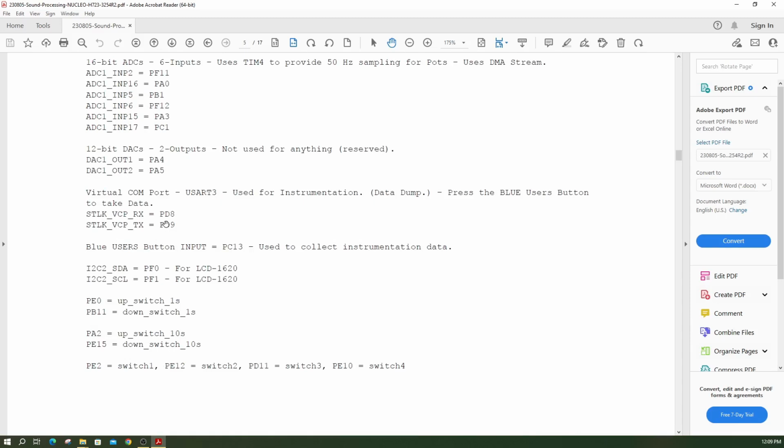So we have a virtual COM port that we could dump data to, and if we press the blue button on the board, it'll run this, and then on the next reset of the box it'll dump the data to the screen. So if we had to take some data, plot out data, do some instrumentation, that could be helpful. And that's the blue user button, which is tied to PC13, used to collect instrumentation data.